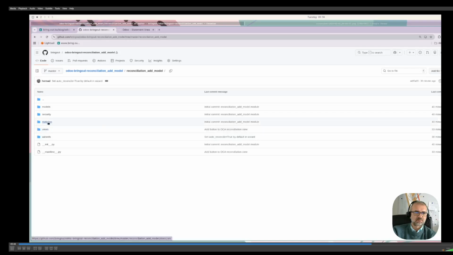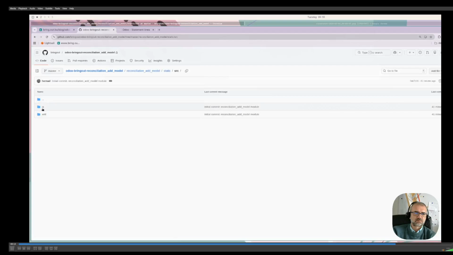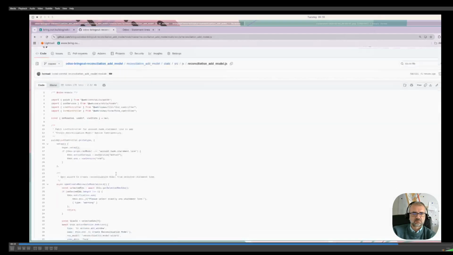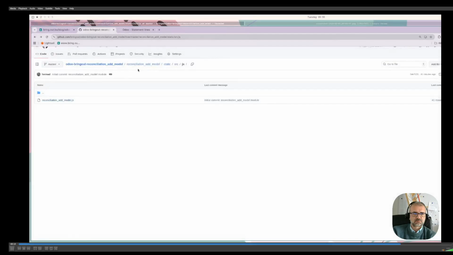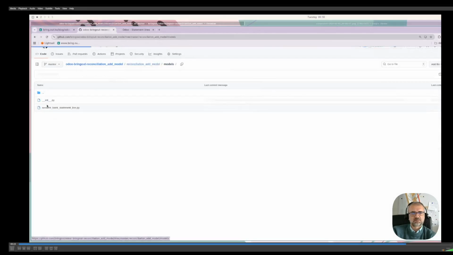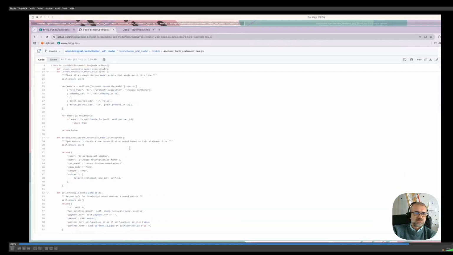Now I'm browsing through the source code. There is some JavaScript part. It's fully generated by Claude Code. Claude is good at that. And this is the Python part.